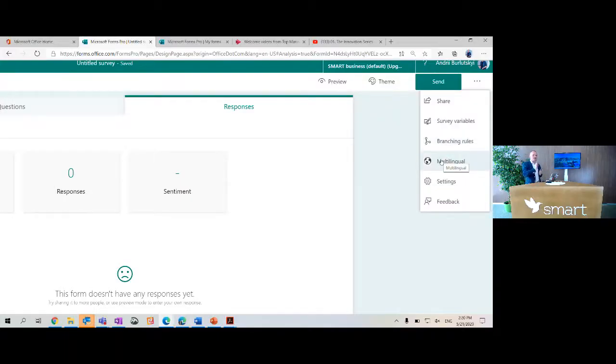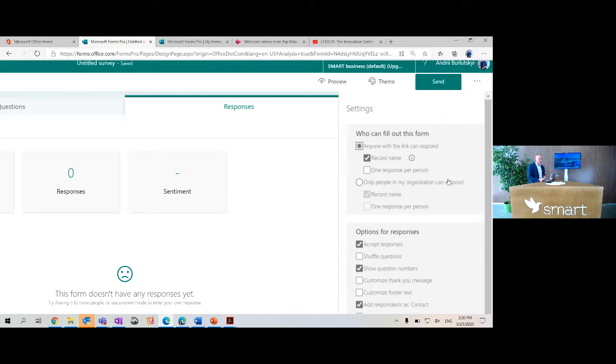Multilingual. We can switch the language, not of the interface where we're creating the poll, but of all the text and messages created by default. And there are some other settings that I will show you shortly.